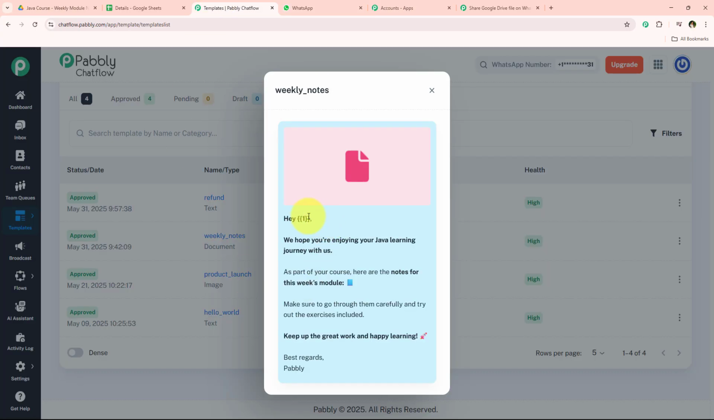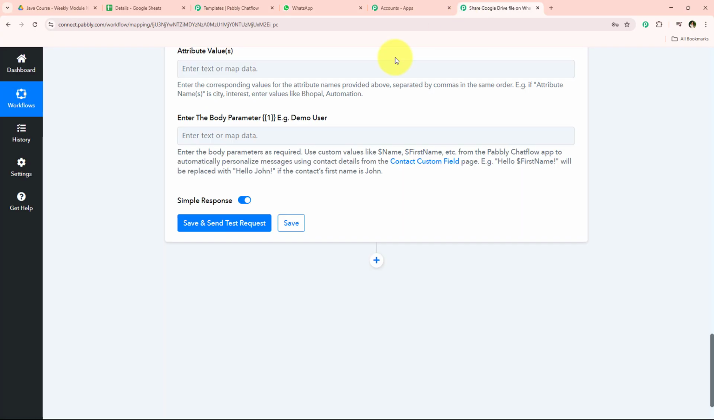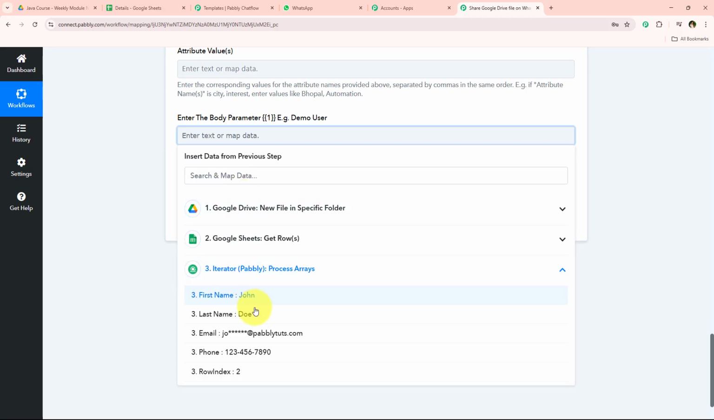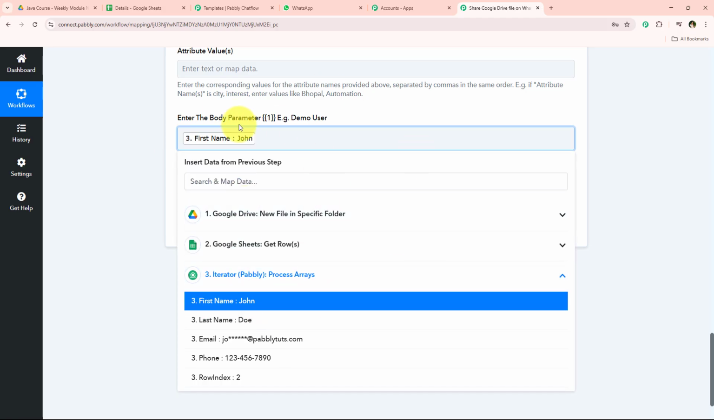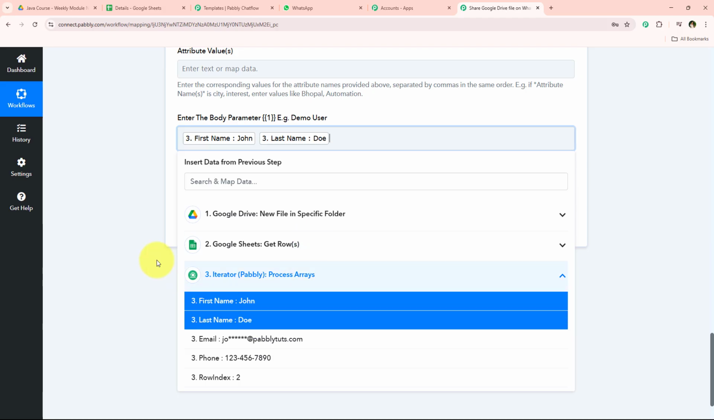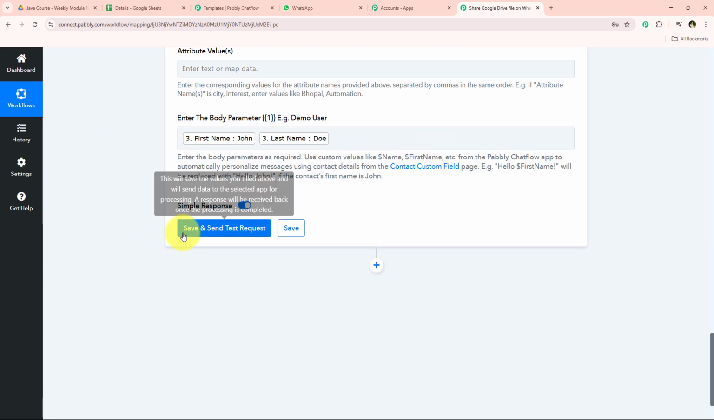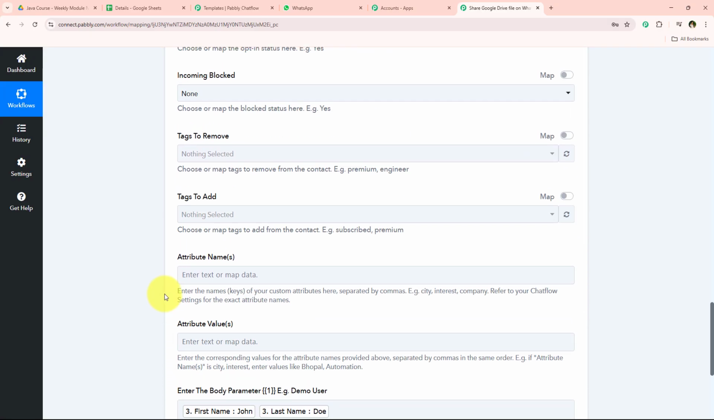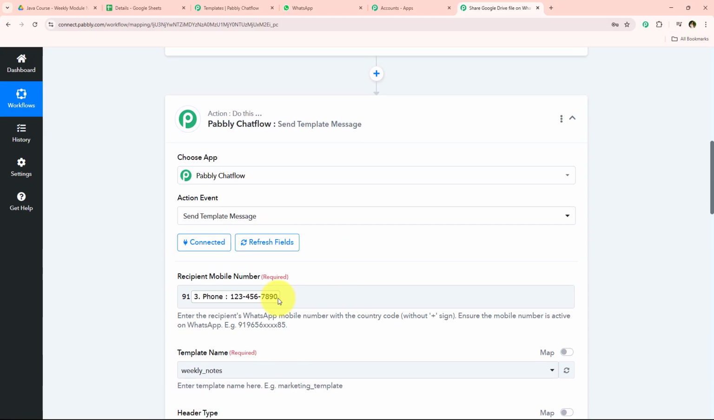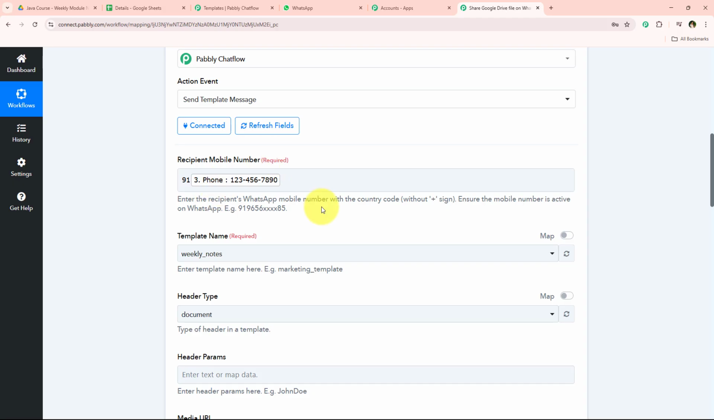So what I'm just going to do is, I'm simply going to map the value of this one right over here in this body parameter, which is the name of my student. So I'm simply going to map the first name, put a space, and then the last name. And after mapping this, I'm simply going to click on this button which says save and send test request. But before clicking on this save and send test request, I'll just replace this dummy phone number with my original phone number so that I can show you the message and the response received.